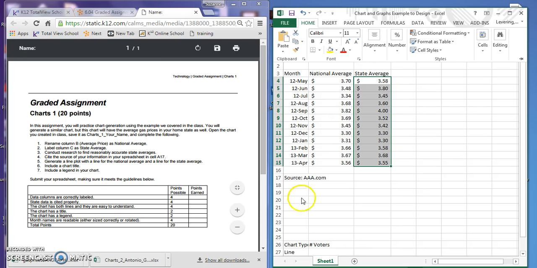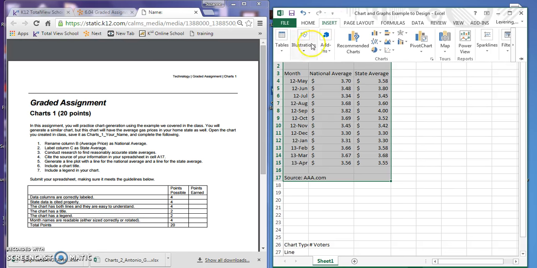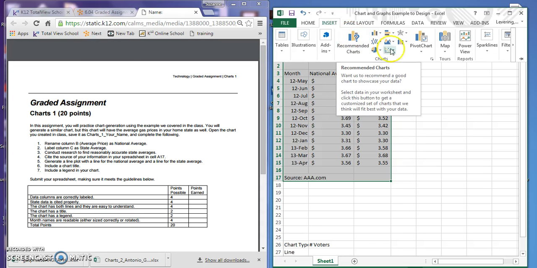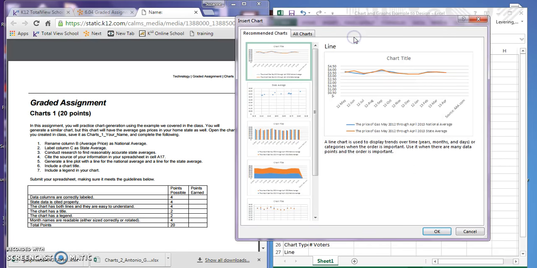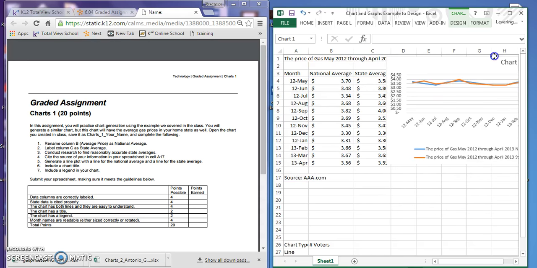So how do you create a chart or a graph? I'm going to highlight all of the data that I want to include in my chart or graph. I'm going to go up to Insert, and you'll see here that all of the different options pop up. I can either ask it to recommend a chart that will represent this data properly, or I can create my own over here. I'm going to recommend a chart, and it's going to give me a line chart, which is just what it's asking me for. I'm going to click OK, and there's my chart. I'm going to resize it and reposition it in my spreadsheet.